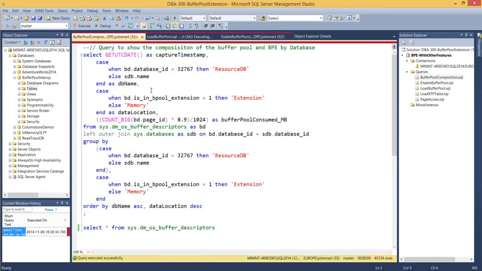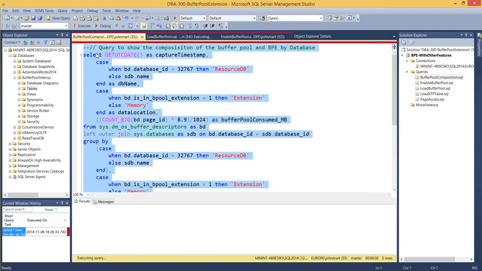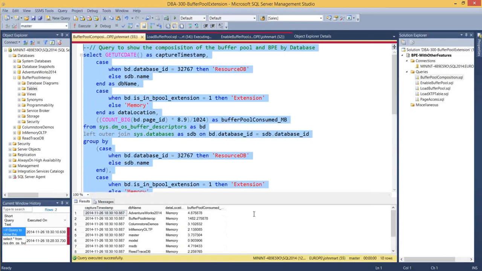So what we're going to do here, we've got our resource DB. We've got our is-in-buffer-pool-extension flag, so if it's 1, it's going to say extension. If it's not, it's going to say memory. We're going to count the number of pages that we've got and convert it down into megabytes. And then we're going to have a look at databases so we can tie it back to our database. So run that. Here we go.